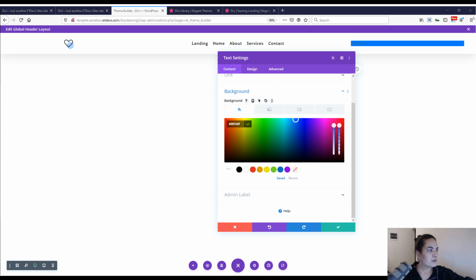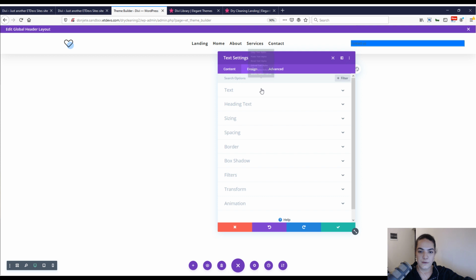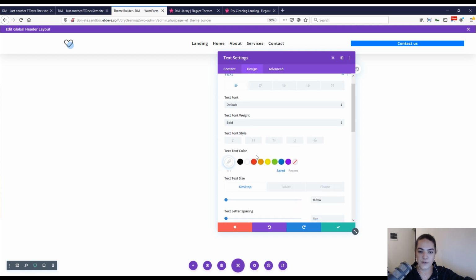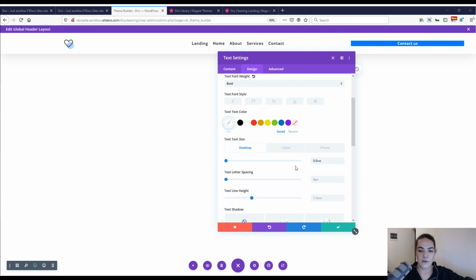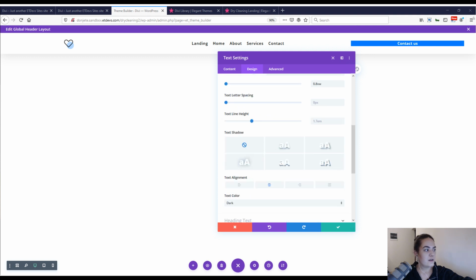We'll change the text settings as well. Let me just add those over here. So these are the settings we're using. We're using a bold font weight, a white text color, 0.8 VW for desktop, 2 VW for tablet, and 3 VW for phone. And we're also changing the text alignment to center.